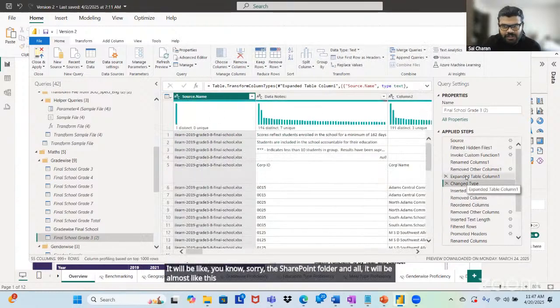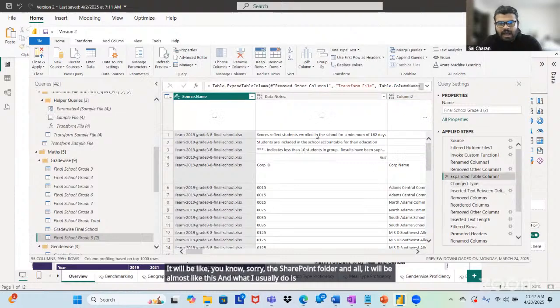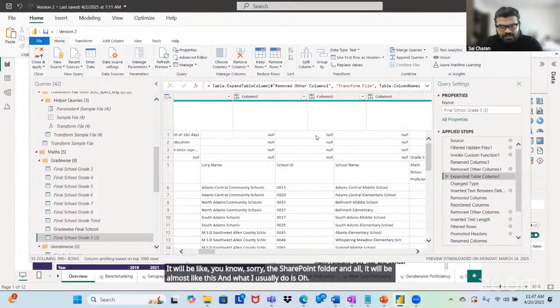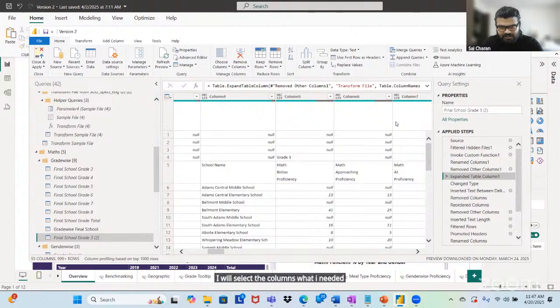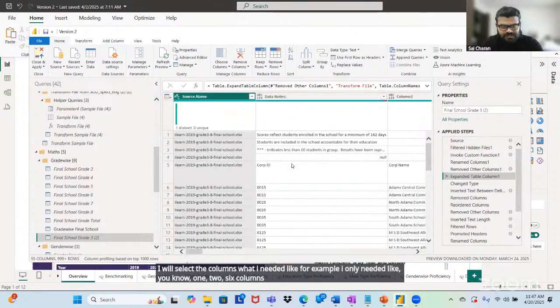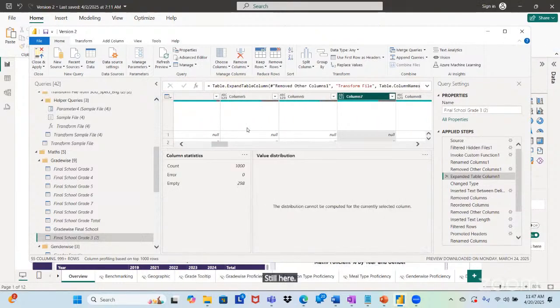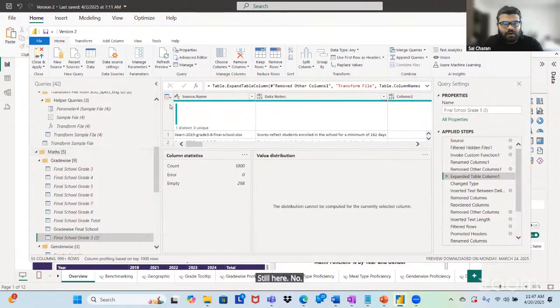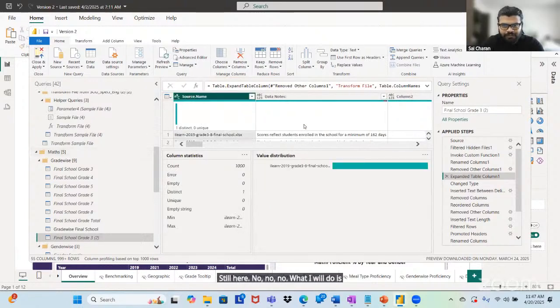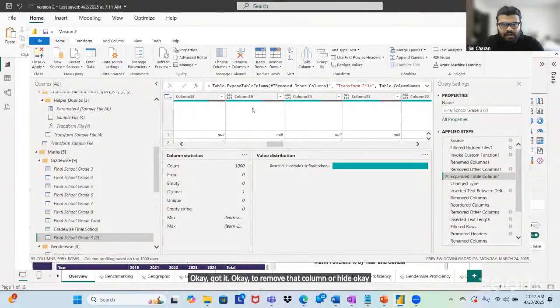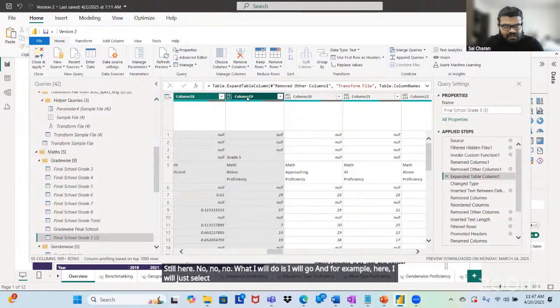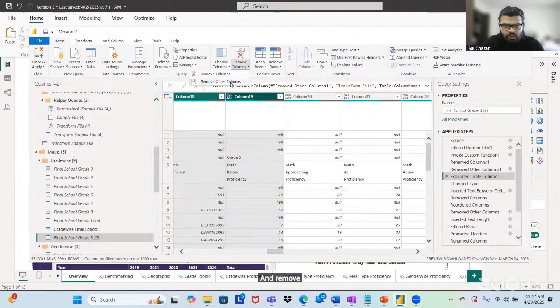And what I usually do is select the columns that I need. For example, I only need columns 1 to 6, till here. Power BI will itself do the removal. I will select all the columns till here and remove other columns. I will do Remove Other Columns.